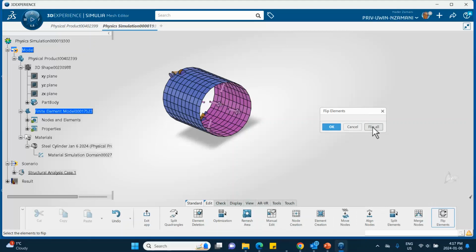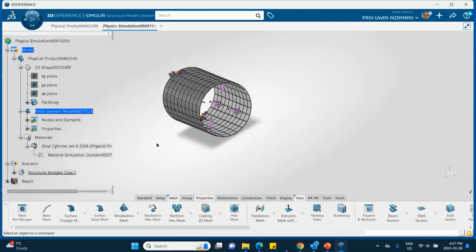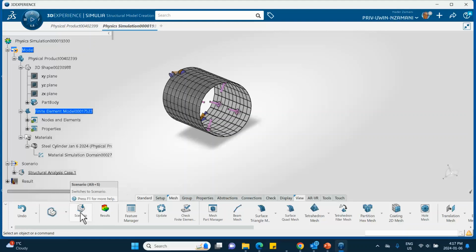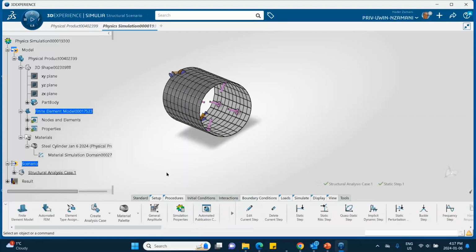So if I say flip all, what happens? It puts the magenta outside and blue inside. There we are. And notice that I did not change anything. And make sure, by the way, you exit this app properly. And now we go back to scenario. Notice that I did not change the pressure.